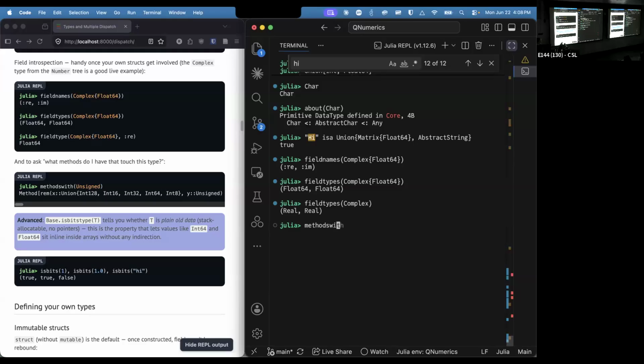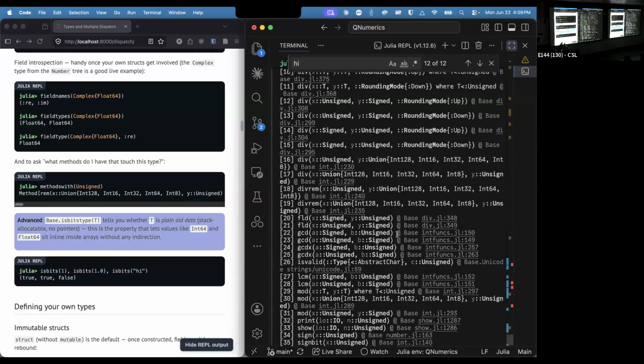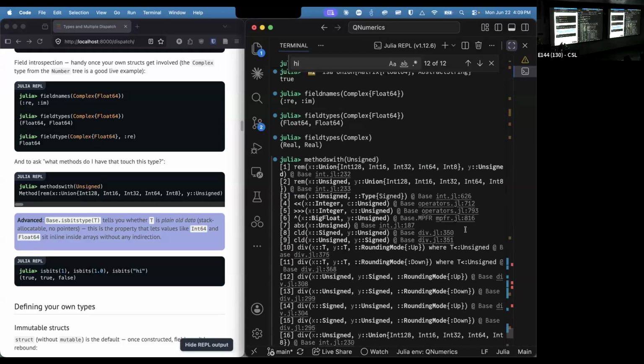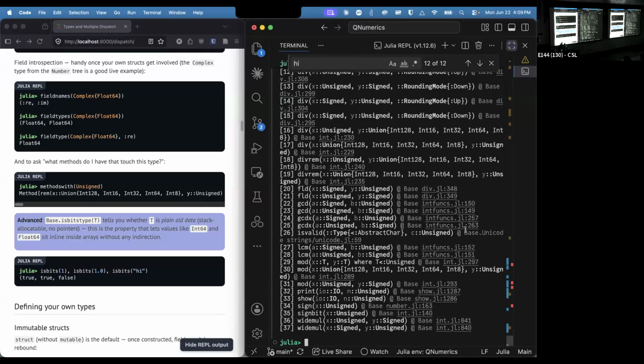But we can still ask some questions like, what are the methods that contain Unsigned? And we can see that the methods that explicitly contain Unsigned, there's about 37 of them. But you should realize that this is not the full set of methods applicable to Unsigned, because all day today we've been writing functions without types in the signature. Any one of those, provided they fulfill the interface needed by Unsigned, can potentially be one of these methods. They just aren't written that way.